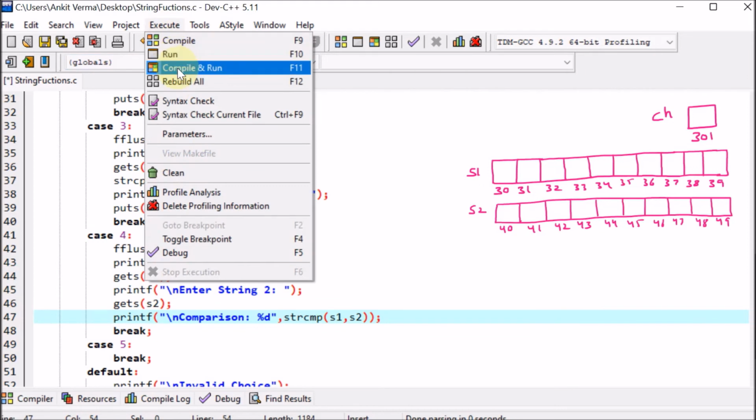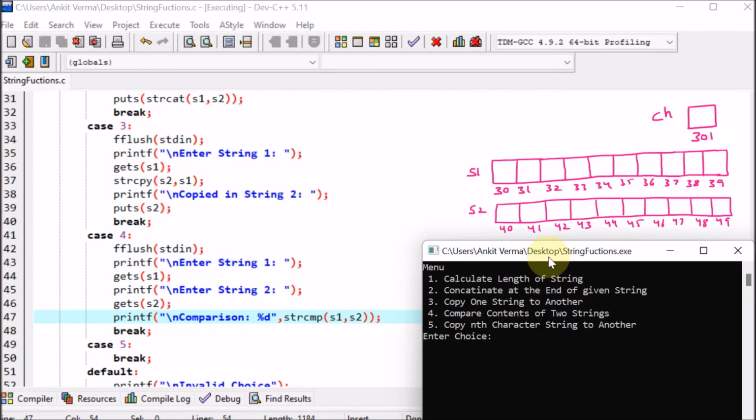So execute, compile and run. Now here we are having this output window that is giving us the menu. Here we are opting for the fourth choice, compare contents of two strings. So option number 4, press enter.